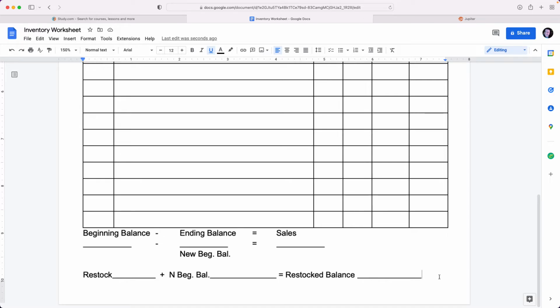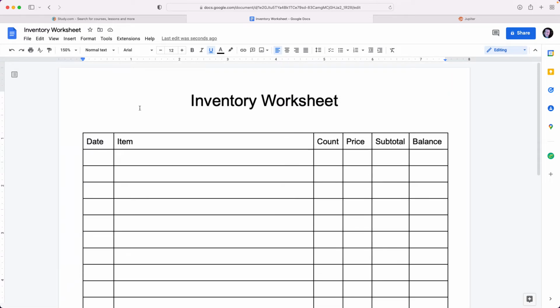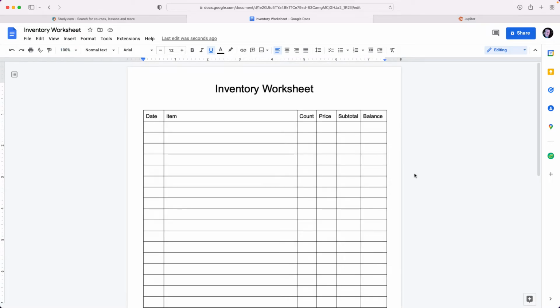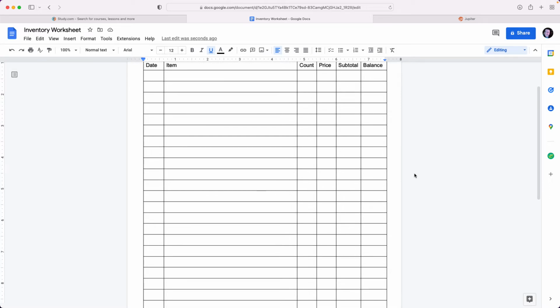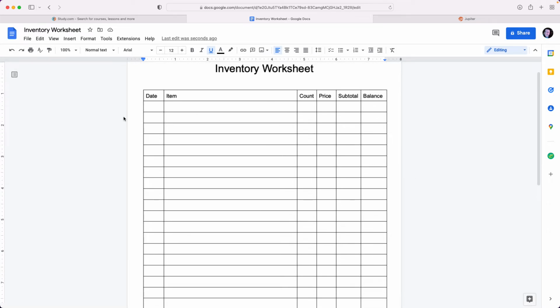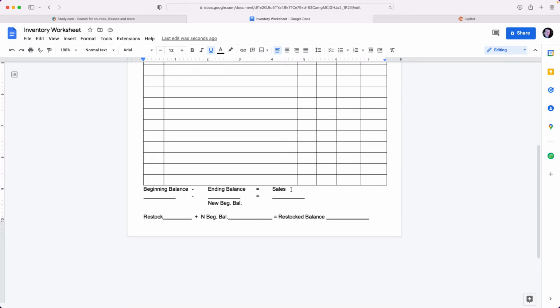Okay? All right, so let me scale this back down. That is what it should look like. Let's go to 100%. So you should have inventory worksheet, title, 6 columns, date, item, count, price, subtotal, balance, looking like this. Filling the page down here to the bottom where we have our beginning balance, which is the inventory we started with, minus our ending balance, which is what we have left after we counted our inventory. That should equal our sales, right? That's how much we sold. And this should match up to what we have in our cash box at the end of the day.